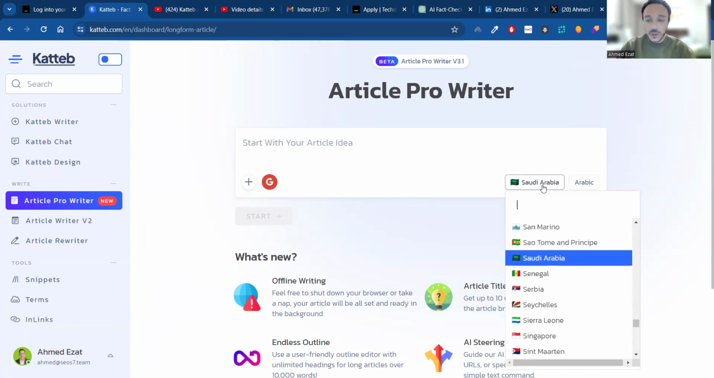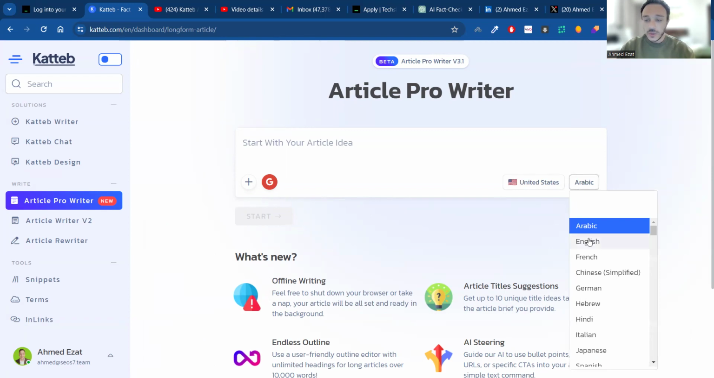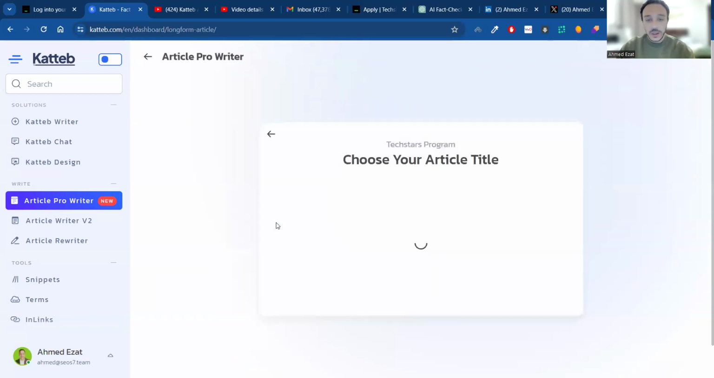Secondly, users choose their geographic locations, their audience's geographic locations. So basically, if you are writing content targeting US customers, you will be choosing United States. Also, you choose the language. So let's talk about the Techstars program and click on Start.